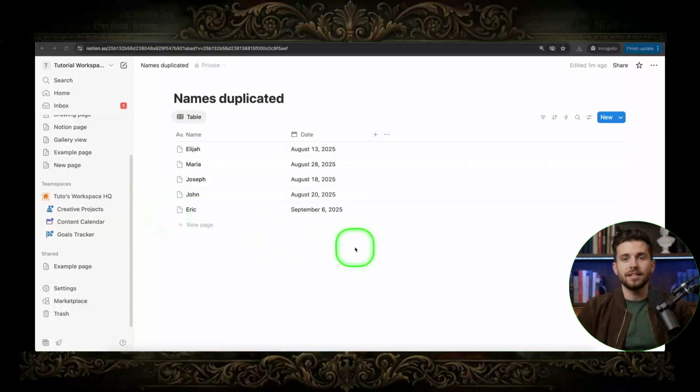Welcome to JH. Today, I will demonstrate how to export a database in Notion.